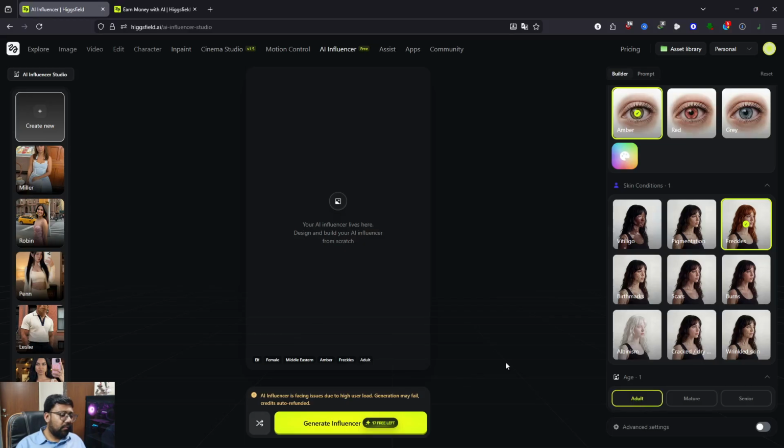Now here the thing is that we have the advanced settings as well. Now what are advanced settings? Let's say if you want your character to have a specific body type or specific arm type, you can do it from here.